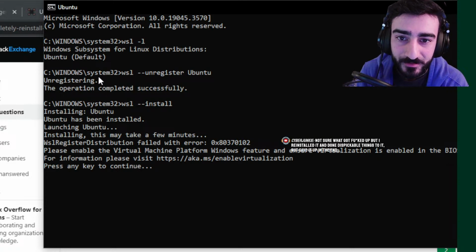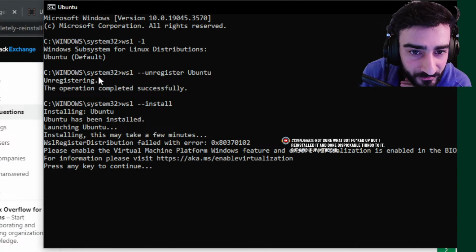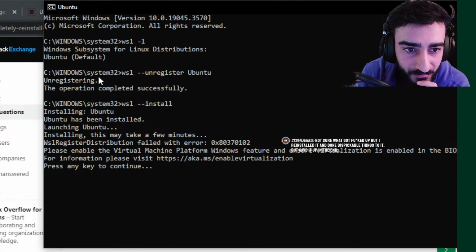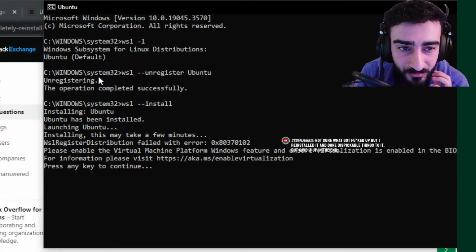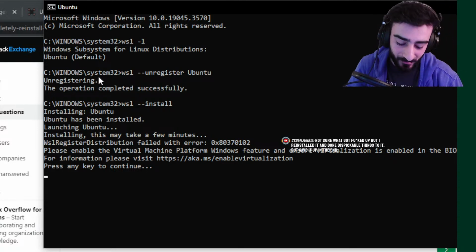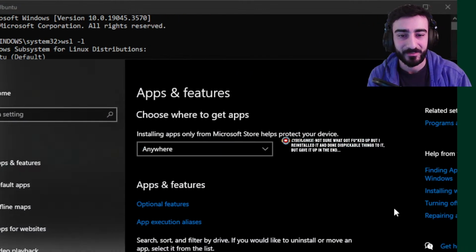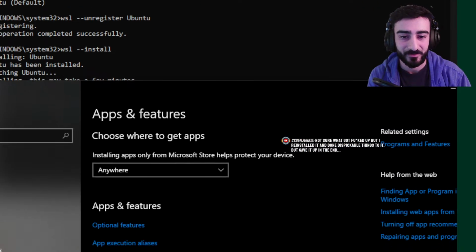Okay, installing this may take a few minutes. Failed. Please enable the virtual machine platform Windows feature and ensure virtualization is enabled in the BIOS. Dude, that might be the issue, as Blizzard said. It might be a BIOS thing. Virtualization in the BIOS.